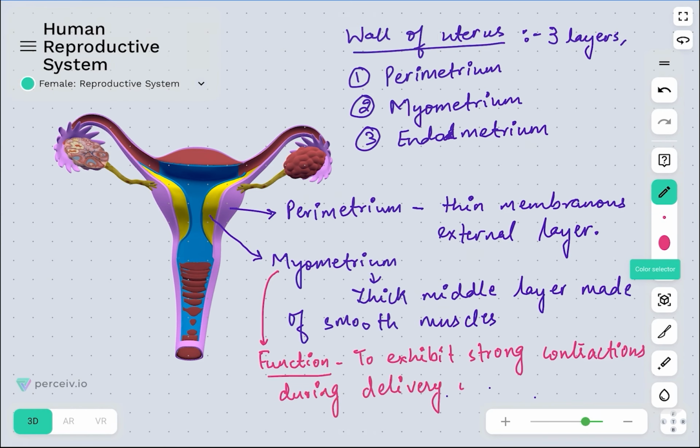So this is about the second important layer. Now what about the third layer, which is endometrium? Now this layer which you can see over here, which I have marked in blue color, is the third layer, which is endometrium. This layer is also very important. It is an inner glandular layer.